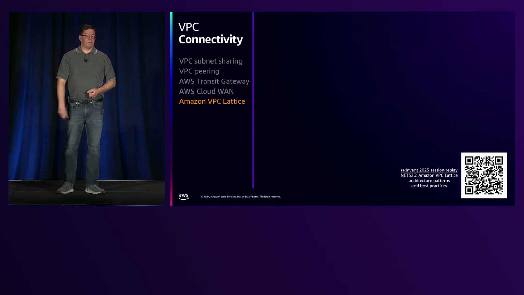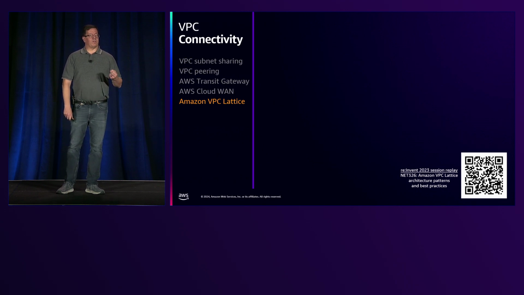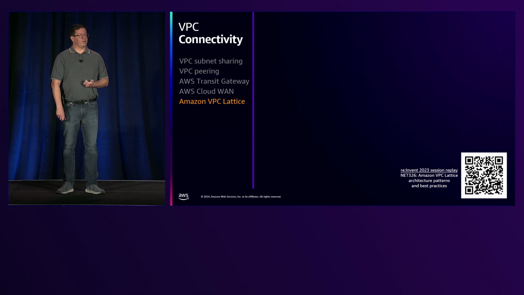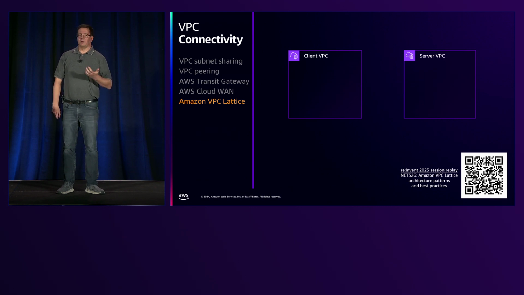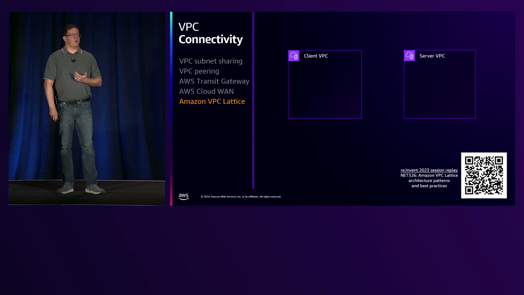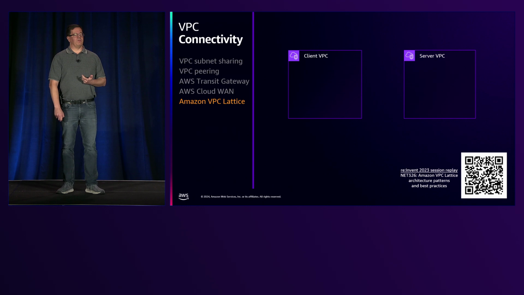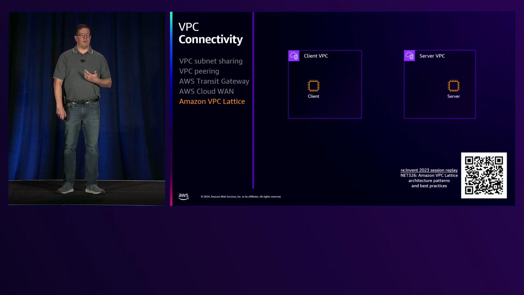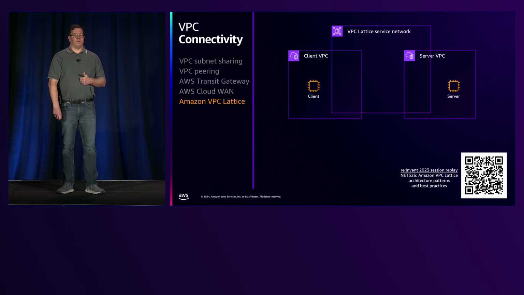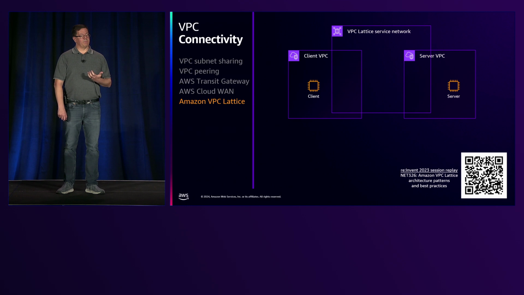The next option up is VPC Lattice. AWS has talked a lot about VPC Lattice in the past year, but I still find that networking folks tend to be a little, what is this thing? So at a high level, let's imagine we've got 2 VPCs, a client and a server, and we have client and server instances inside there. We want these to talk to each other. What we can do is we put both VPCs as part of what's known as a Lattice service network. This is a control plane construct. There's no physical thing here yet.